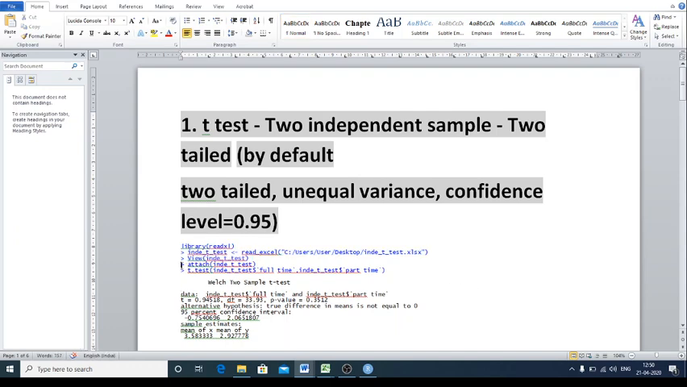Next, you need to type attach and the file name. All files that you need to work on are to be first attached. So the second step is attach, bracket, name of the file.